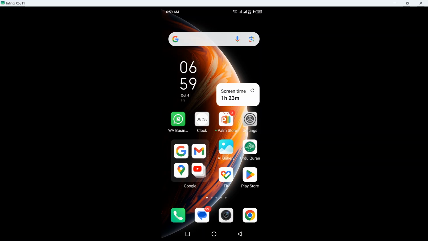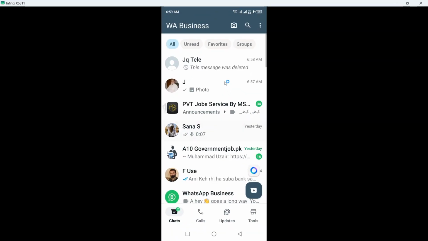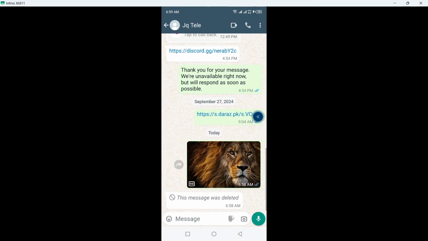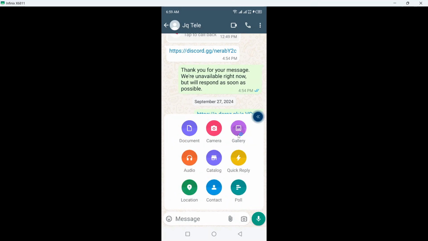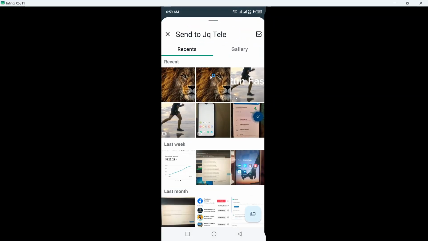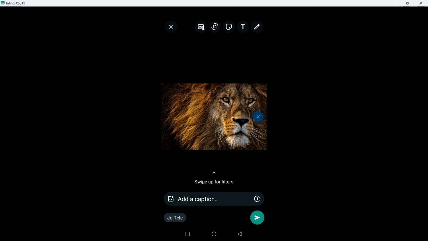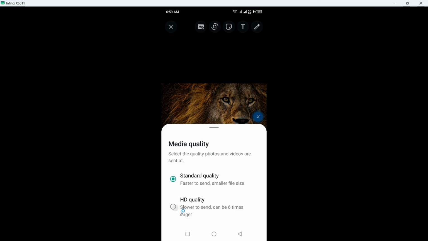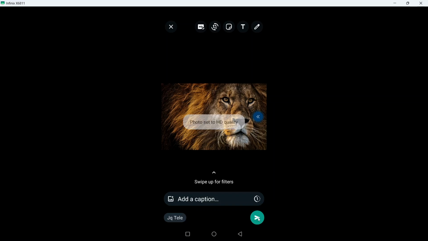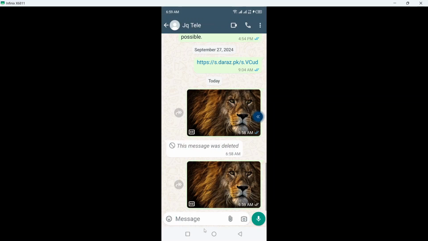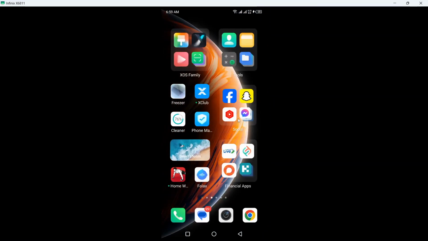So the first step you need to do is to open WhatsApp and open any conversation. Click on this icon, click on gallery, select a picture, click here on HD, and click on HD quality. Then you need to send that. So I send from my WhatsApp to another. Let me show you.